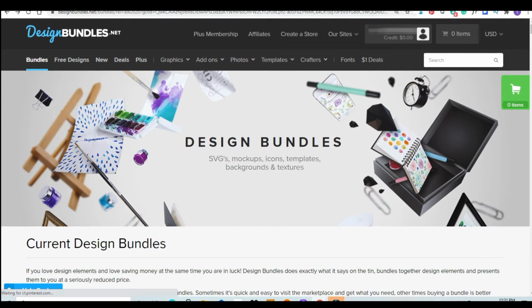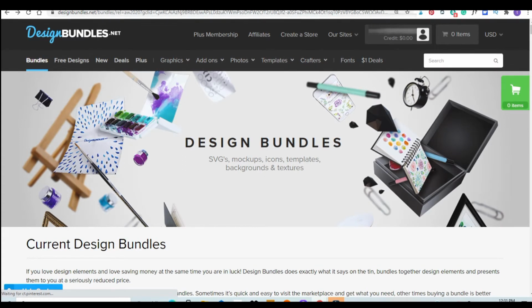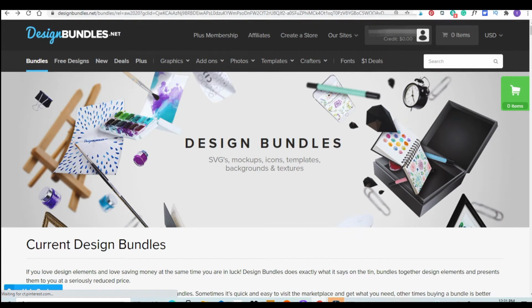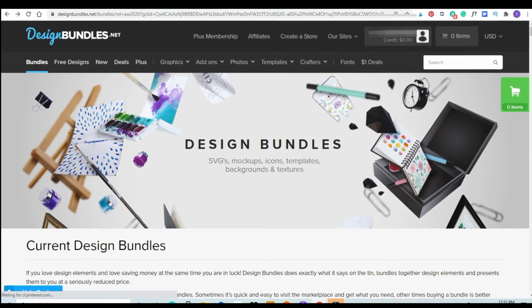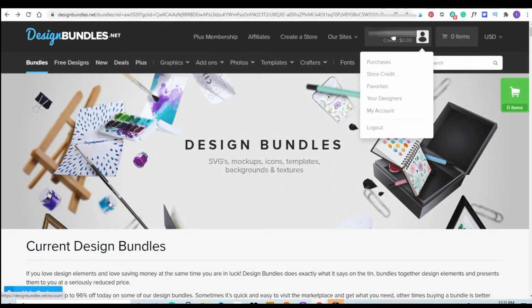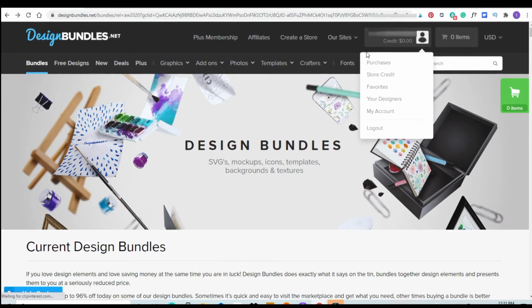Now, the first thing you need to do before you can download anything is create an account, which is free to do, and then the fun begins. You get to look through all their wonderful designs and fonts. So once you have made your selection and gone through the purchase process, you'll just come right up here to the top. Under your name, a drop-down box will appear. Just come on down to purchases and click on that.